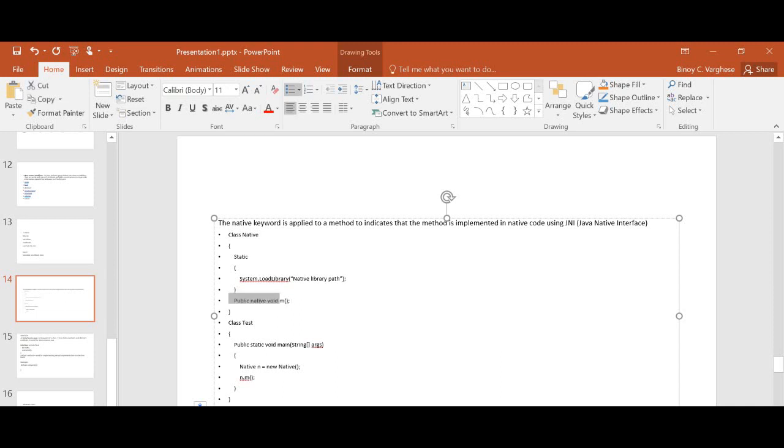You can see that this is a native method. If it is a native method, the JVM will understand that a native code implementation is there. For that native implementation, we are supposed to load the library. Then how do we call it? It is called the normal way. The class is named Native. In the main method, we initialize it with Native n = new Native(). Then n.m, that is the method here, will execute that particular native code using Java.